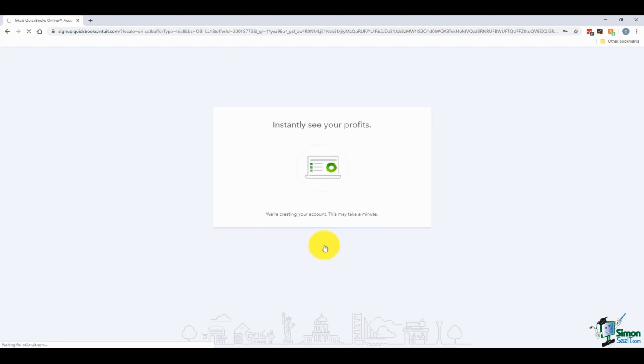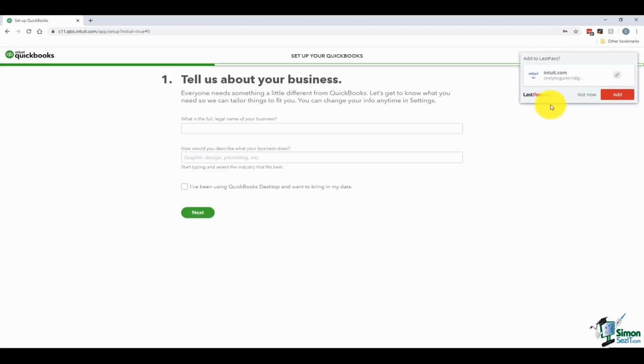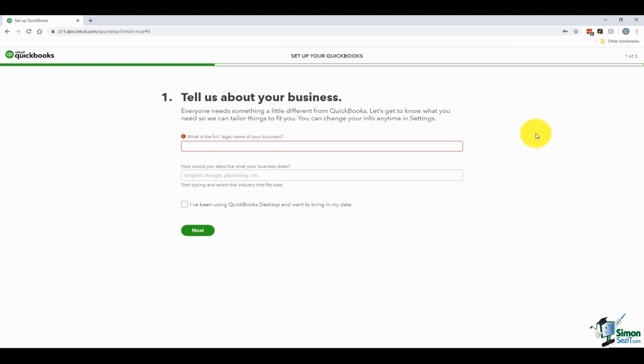What's going to happen now is it's going to start setting up what we call our company file. Each file in QuickBooks is called a company. You can have as many companies as you like in QuickBooks. This is going to launch us through what's called the Easy Step interview, where it's going to ask us some questions, and based on how we answer those questions, it will set up all the options in our company file for us. First, we'll see some basic information.